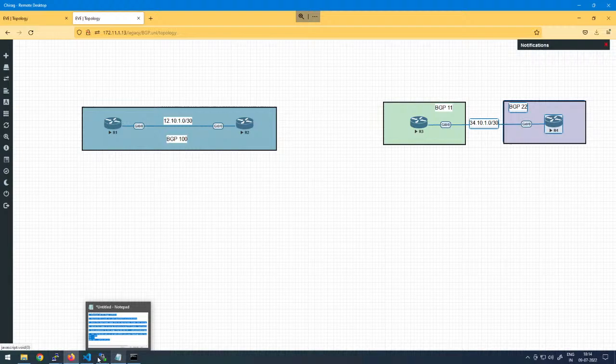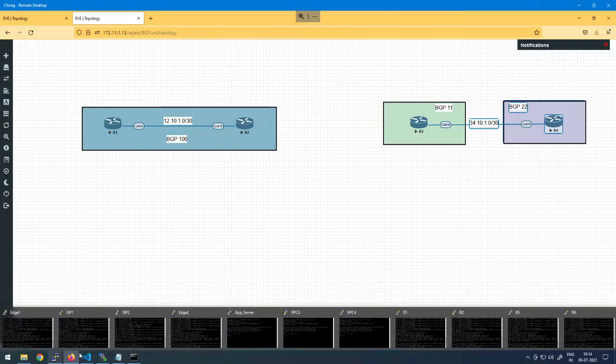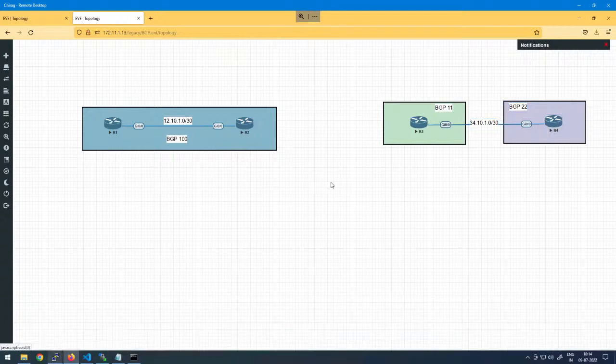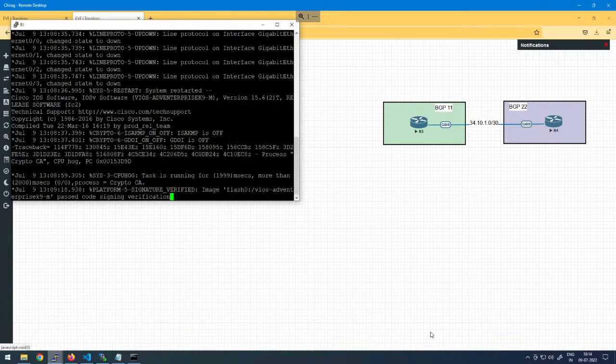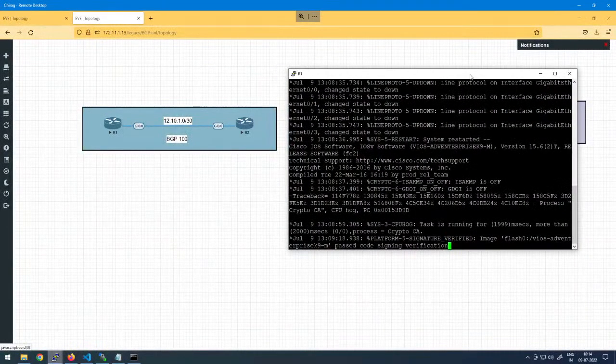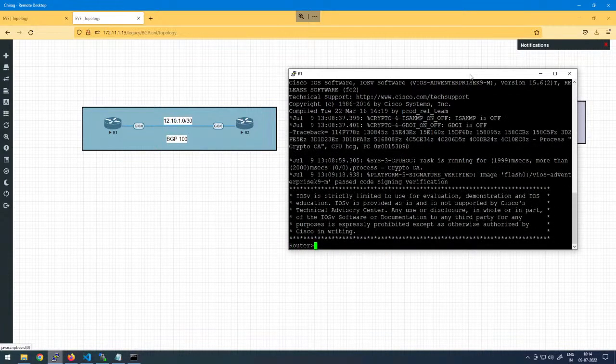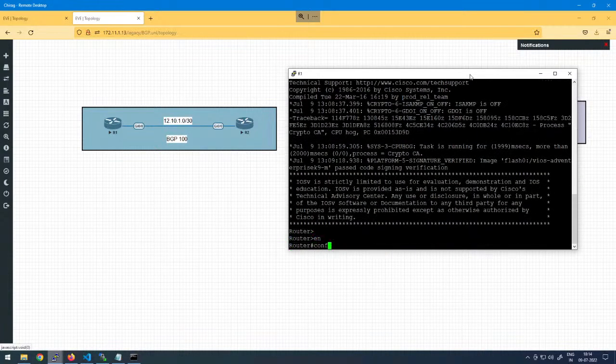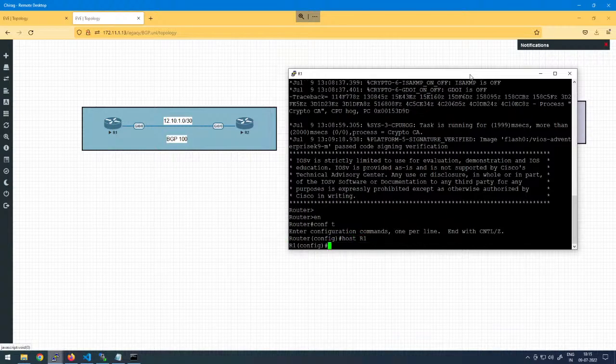So I'll open the CLI of router number 1 here. This is my router number 1. I'll begin my configurations here. I'll say enable, config t, hostname R1. I haven't done any configuration on this router as of now.